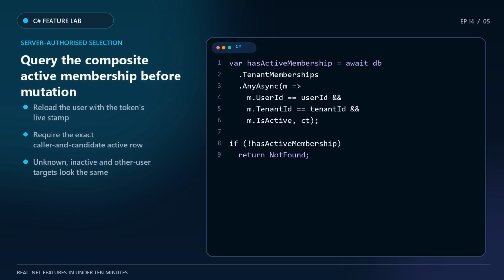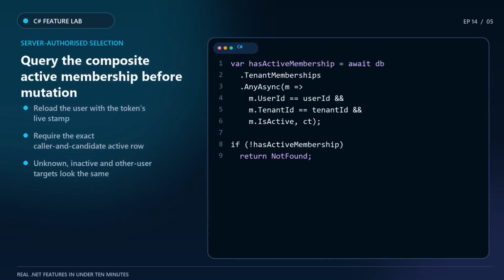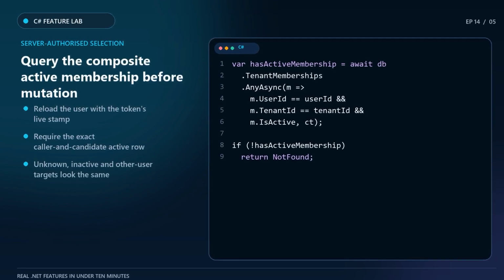Selection begins by reloading FeatureLab user with both the authenticated user identifier and the token security stamp. A missing match means the identity snapshot is stale and the request receives forbidden. Next, any query requires the exact composite relationship for that user, candidate tenant ID, and active state. A random identifier, an inactive former membership, and a workspace held only by another account all produce the same not found result. The endpoint neither creates nor reactivates authority, and it does not disclose which part of the lookup failed.